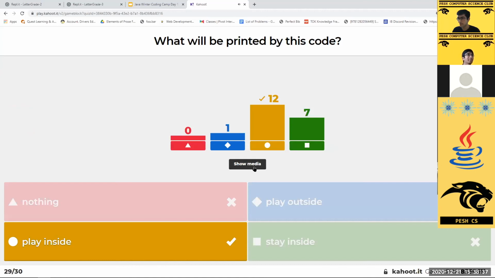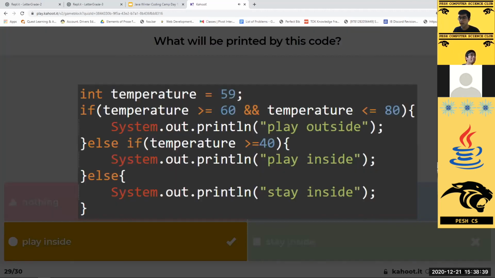Okay, so for this one, we have an else if. The way it works is it checks if the if is true, then it does whatever the if says. If that's not true, then it goes to else if. If the else if is not true, it goes to else. That's the way it goes down. So 59 is not greater than or equal to 60. So the first part, temperature is greater than or equal to 60, is false. So it's not going to do that. Then it goes to the else if, and it's going to check if temperature is greater than or equal to 40. It is, so it prints play inside. And that's why the answer is the yellow one.